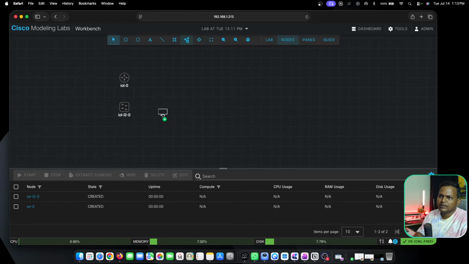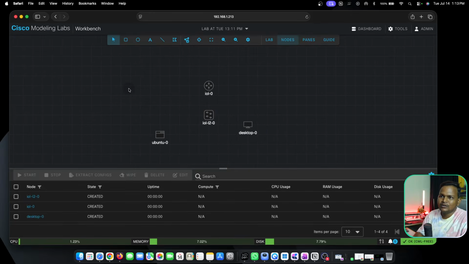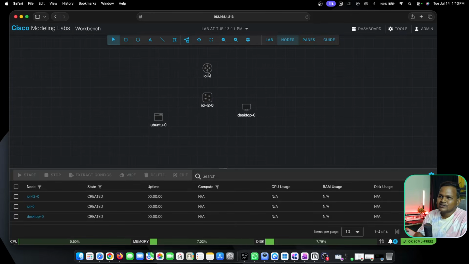Let me use a desktop and other things like these, the access point and many other things. This is a Ubuntu machine. So simple, you can see I can launch this machine over here. So I think it's a very interesting lab, and it is free. No need to struggle with images and all.